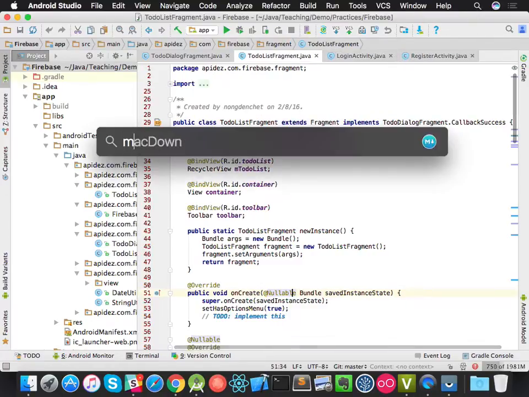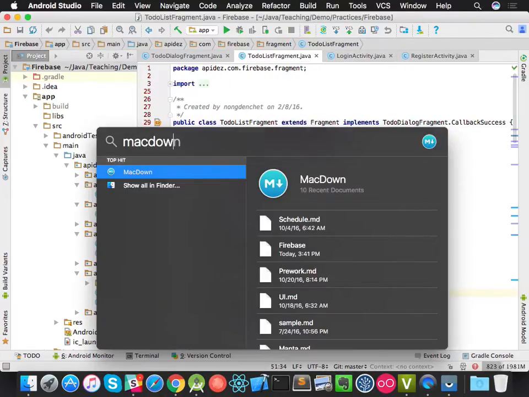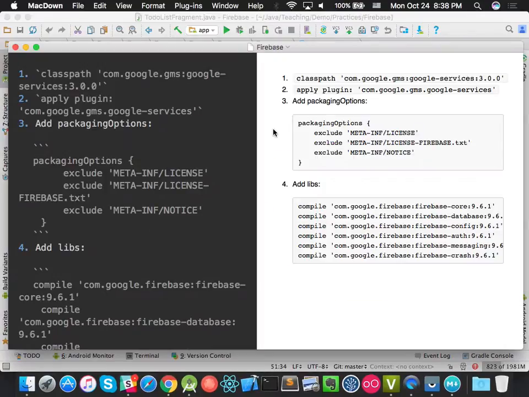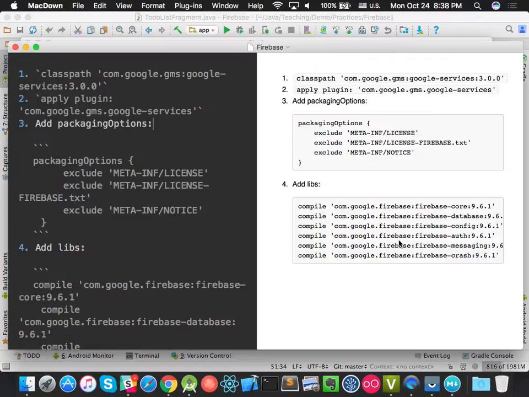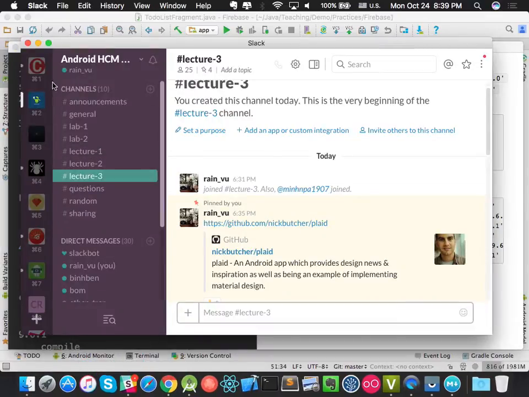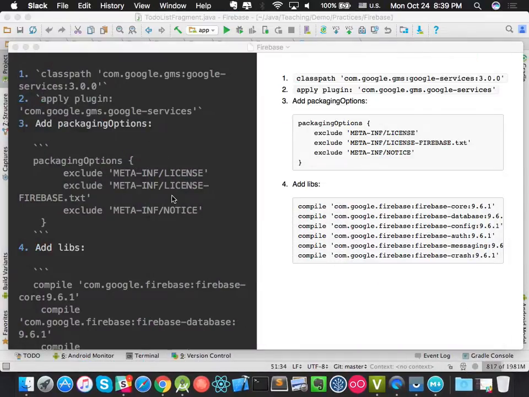That's a lot of stuff to remember, so I have a Markdown here, and I gotta implement it. I can share this Markdown with you guys, maybe later at home. I don't have much time. There are many steps to set up.